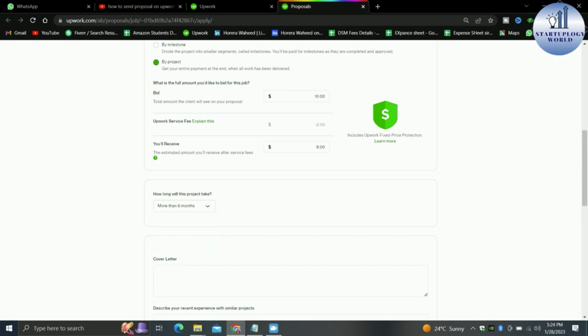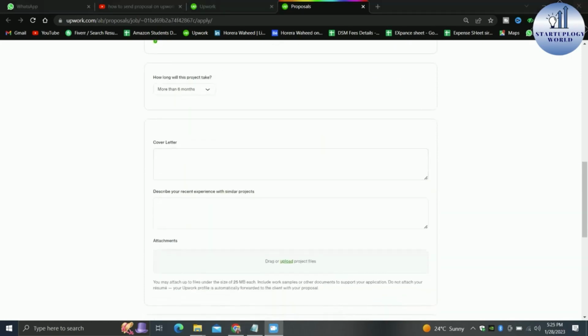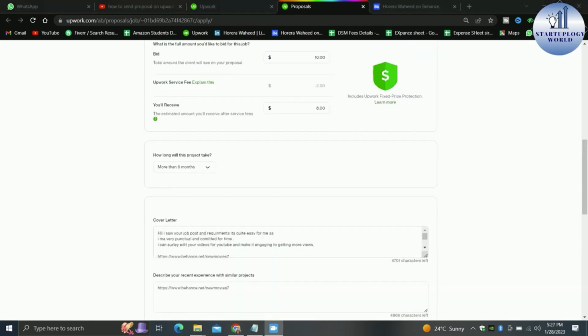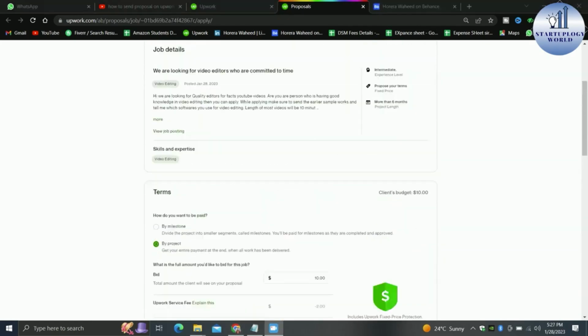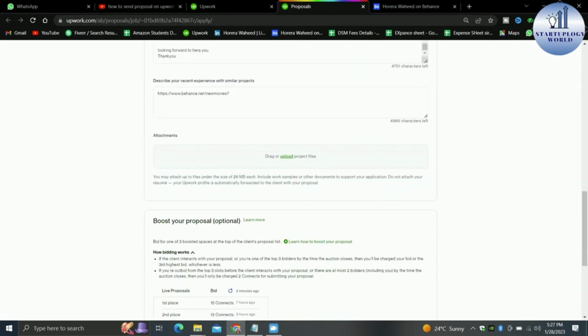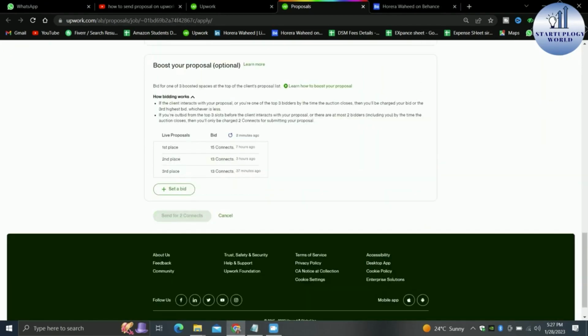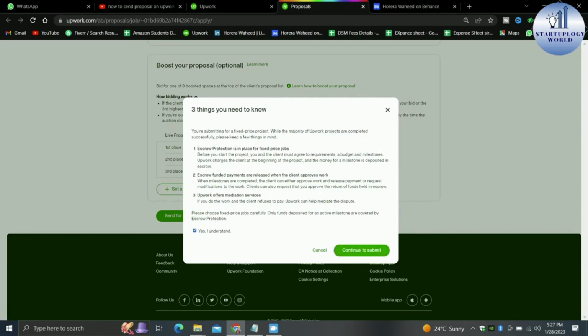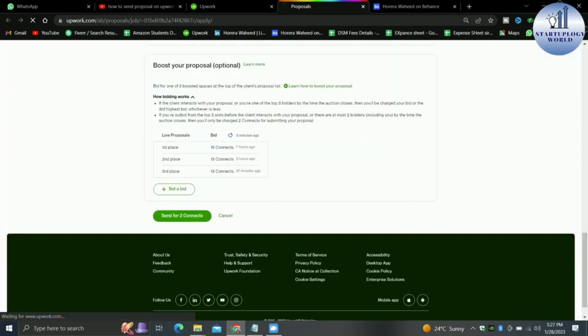And then the final step is the cover letter. So you have to write a cover letter according to the job you have already read. This is the job, so you have to type a proposal, and then it's demanding your recent work. Just paste the link and then tap on this send. Yes, I understand, continue, and you can see our proposal has been sent.